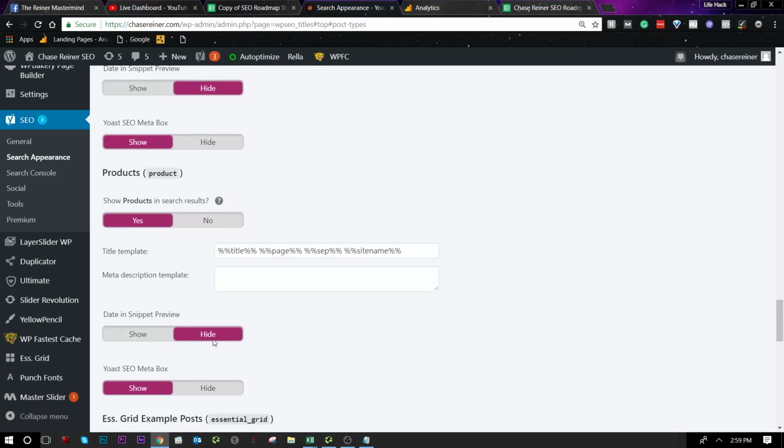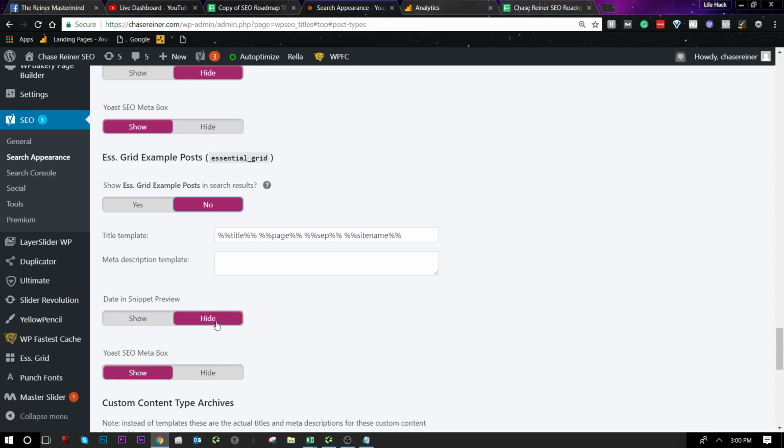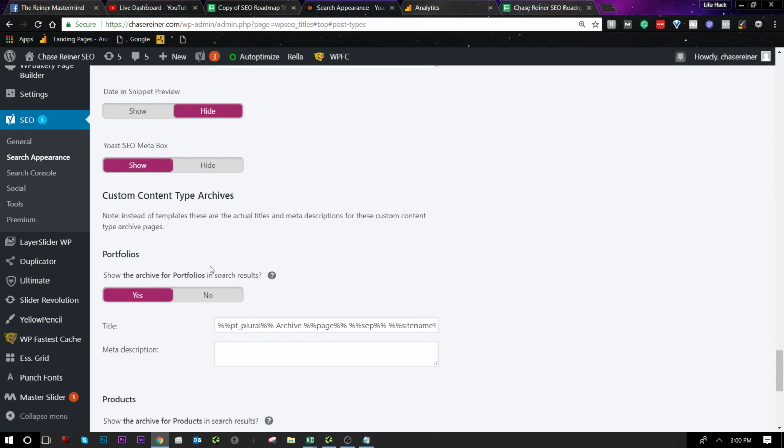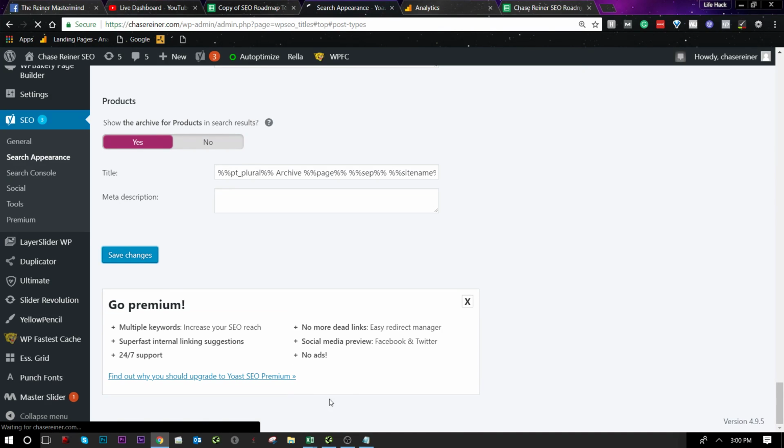Portfolios, I will not index. Products, I will index. ESS grid example posts, I don't know what any of that stuff is, so I'm going to no index. And custom content type archives, no. Products, yes. We'll save those changes.